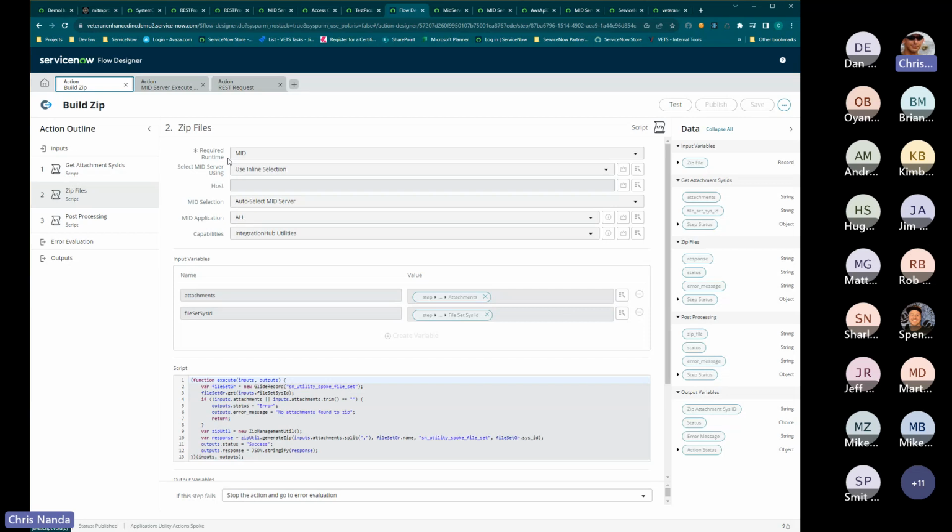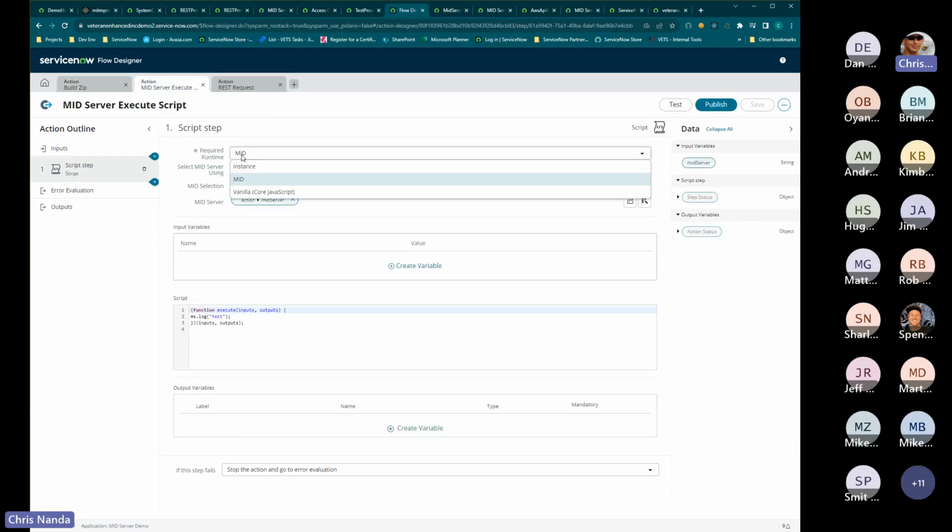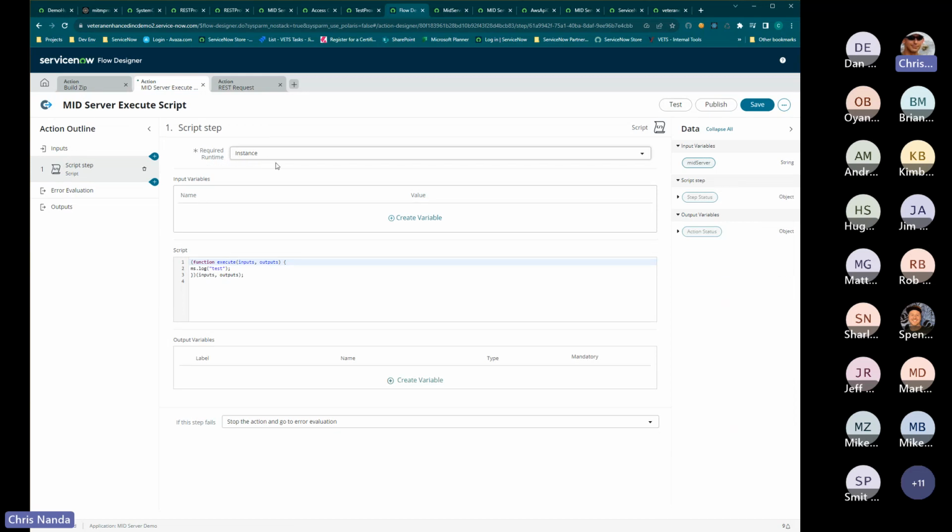And you can see here at the top, there's a required runtime. So let me just switch over here. The default is instance. And so this is the default required runtime when you use this script step. These are called steps. So in an action, you have multiple steps. Maybe I can do a Flow Designer webinar next if we want to get into custom stuff on here. But ultimately, a script step is it. One part of this action is it goes out and executes this script.